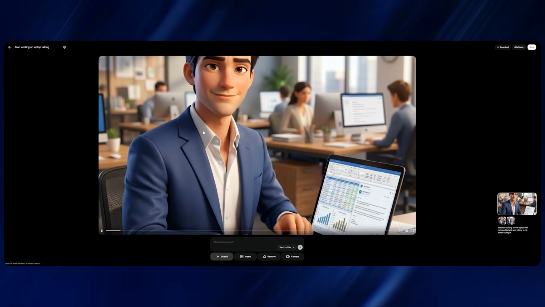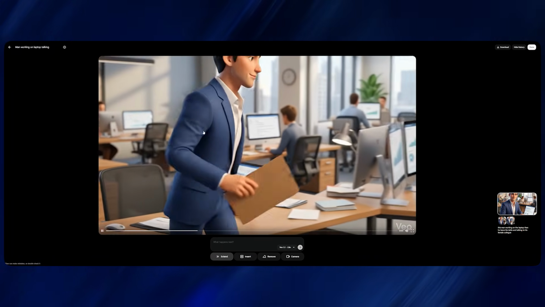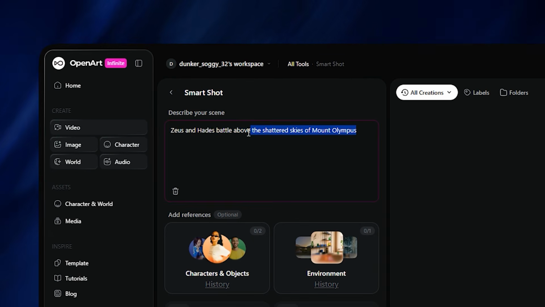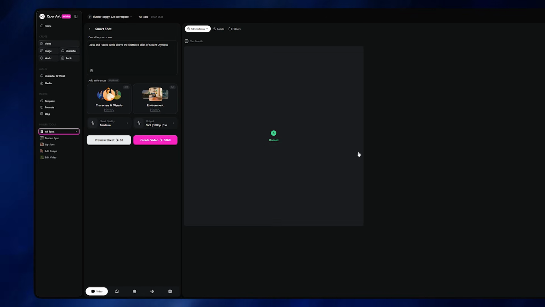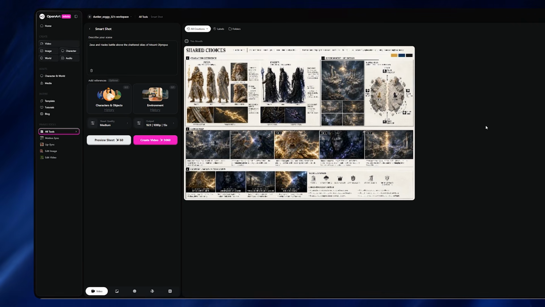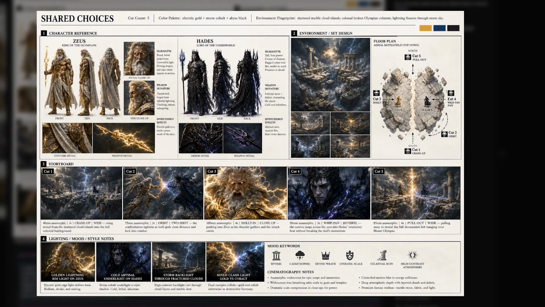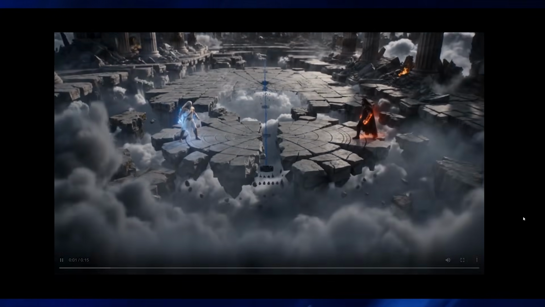And the result, more often than not, looks like an AI experiment rather than an actual scene. SmartShot removes that burden entirely. You describe the idea. SmartShot acts as the director. It decides the shots, plans the camera, locks the character design, and then renders everything with consistency built in.